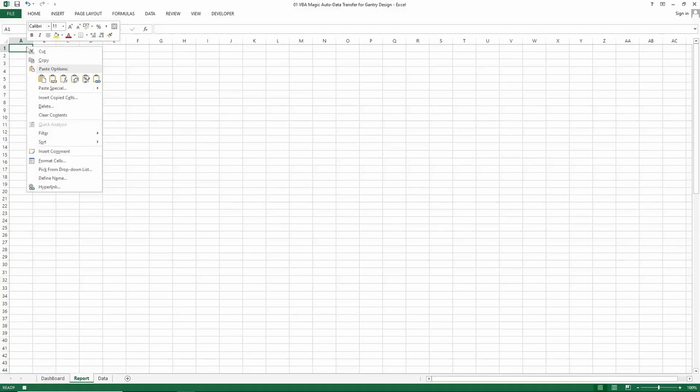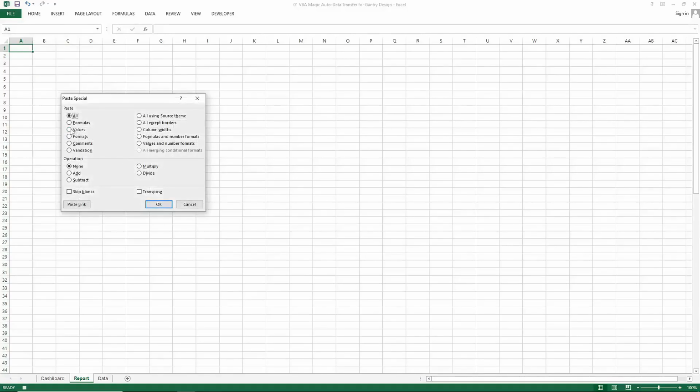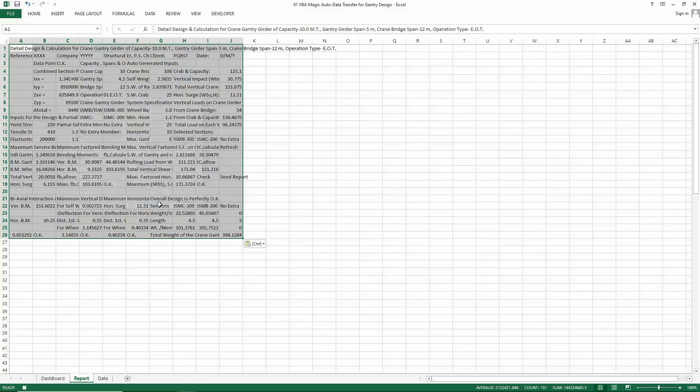Step 3. Paste Special. Right-click on cell A1, navigate to the Paste options, and select Paste Special. From the list, choose Values, then click OK. Look. The raw data is now on the report sheet. However, as we discussed, it is scrambled. The formatting is missing, and the layout looks like a mess. Our next task is to bring order to this data so it matches our dashboard exactly.